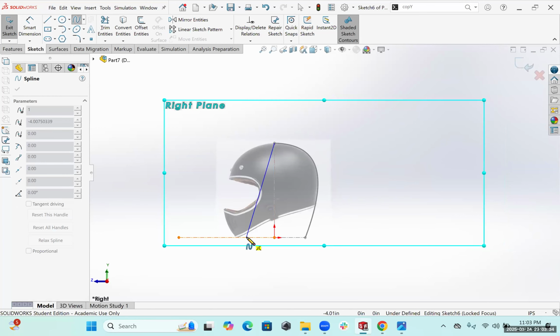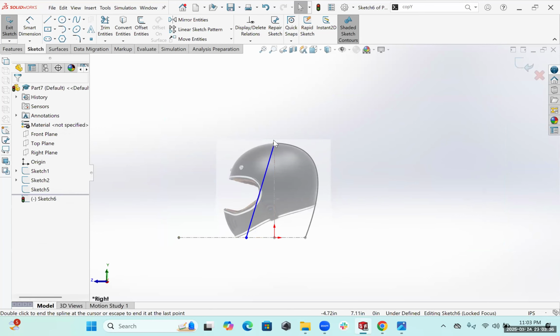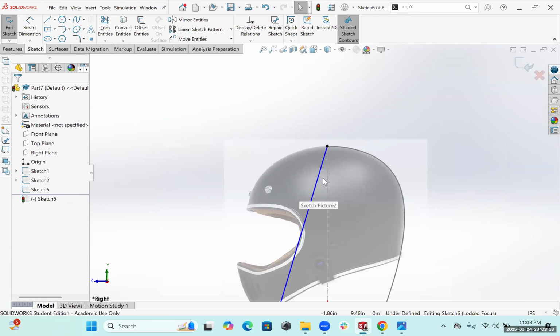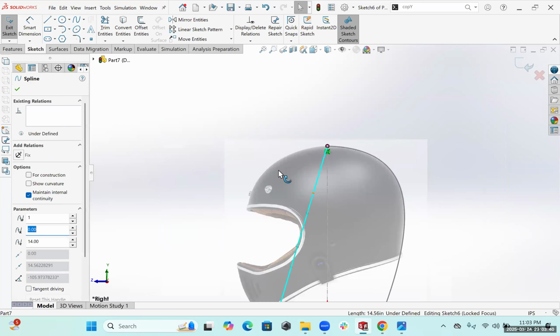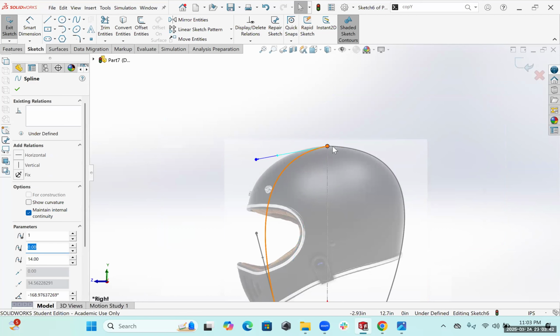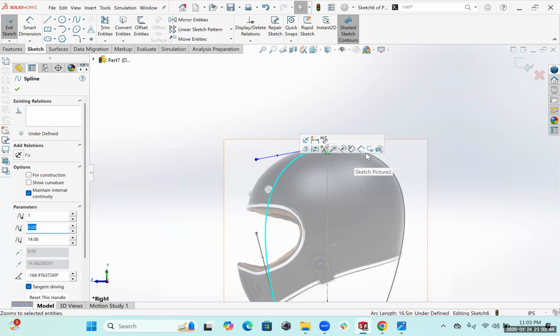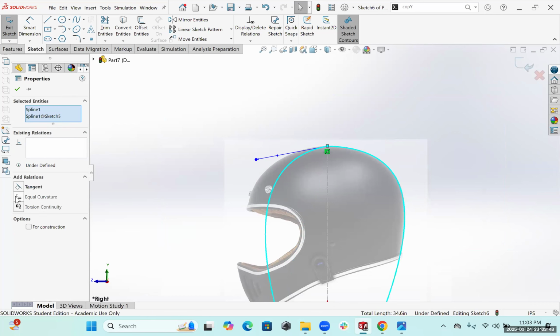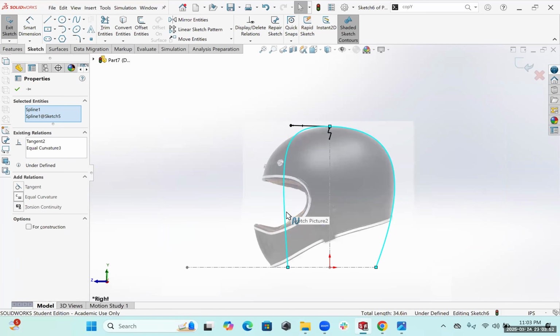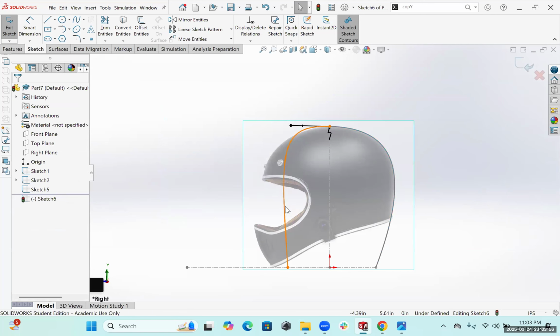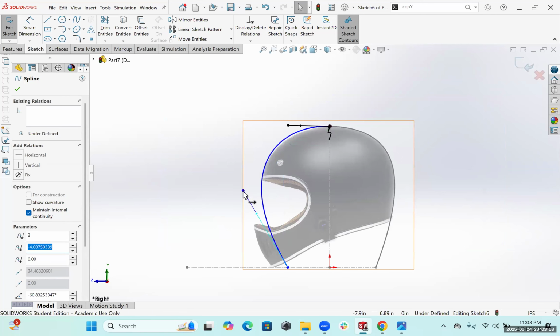And one more time, we're using our spline tool. And this time I'm going to set this new spline. Hold shift on the old one and make sure they're equal curvature. So now we can actually measure this to be close to the front.